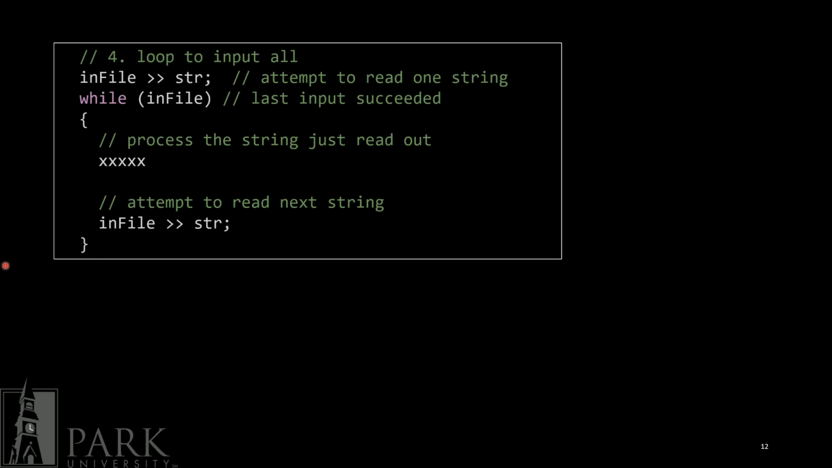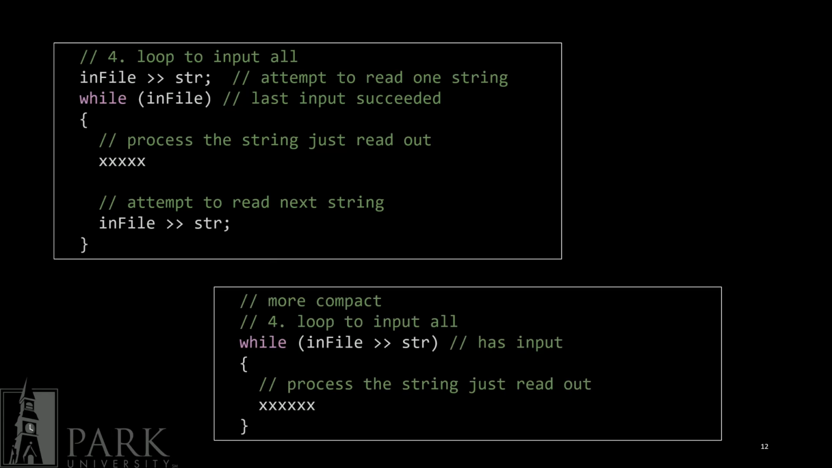What you can see here is that the previous way that I showed you is just a simplified version of doing this. This is going to be resolved to a true or false. So while our last input succeeded, do some processing and then read in the next thing. While that's true, process it. So this, what we had before, is just a cleaner version of what we had above it. This is the style that you would want to use because it's cleaner.